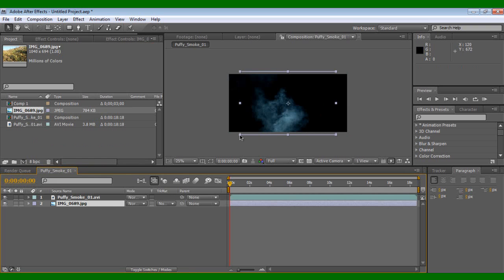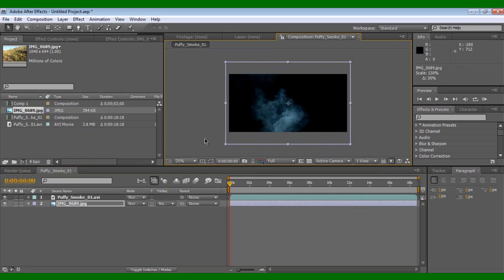Now, obviously you can't see anything. I'm going to go ahead and select this corner. Go ahead and hit Shift. It'll scale it all at the same time. Just scale it up so it fits the frame.